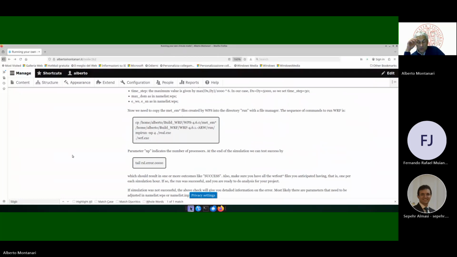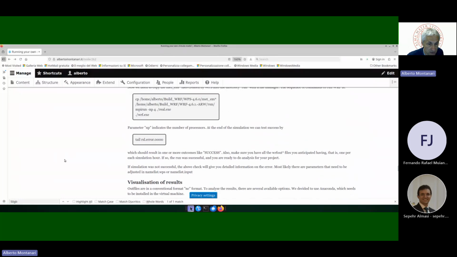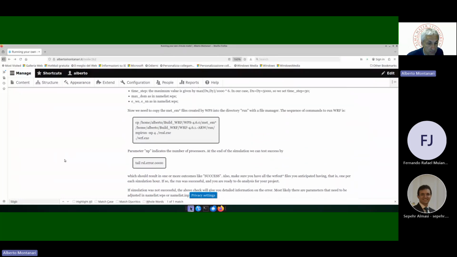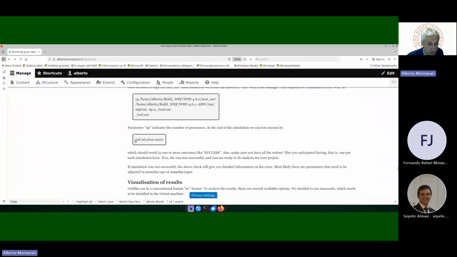And it may happen that you get errors. Okay. And let me just give an example, because now you have all the information that you need to run the simulation. And therefore, I think we can move to the virtual machine and show you how you can check if the simulation went fine. I can check it because I already did it. So we don't have to launch the simulation again.